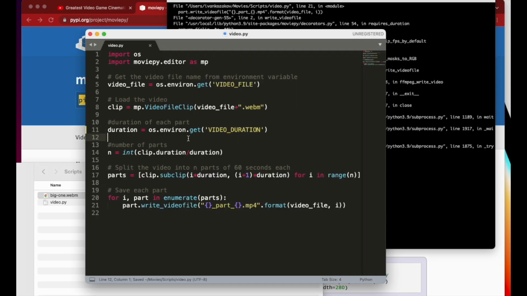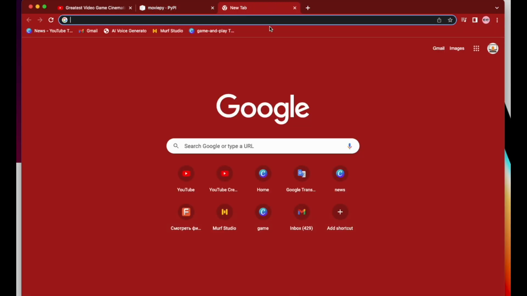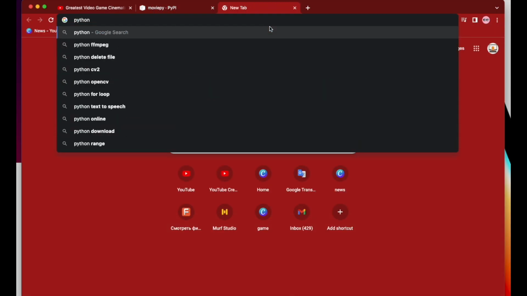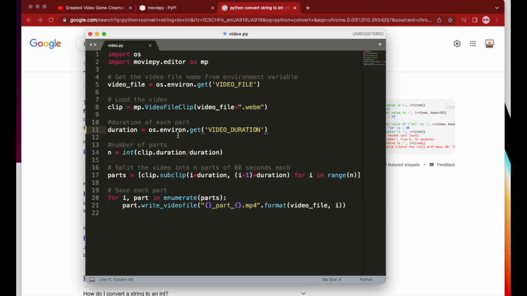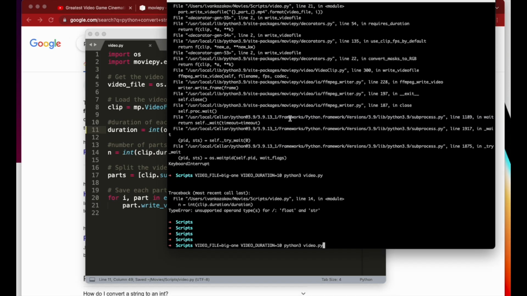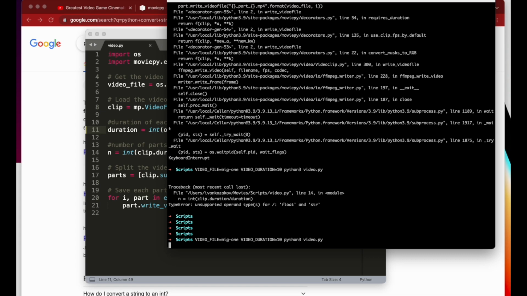Let me see real quick. It failed. Oh, I know. It's because it needs to convert it to a number, I guess. So let's Google, because I'm not very good at Python. We need to convert the actual string to an integer, right? Because that's the way I think it reads variables here. So I think it should be like this, because the video duration should be a number at the end, not the string from the environment. So that's why I think it failed initially.